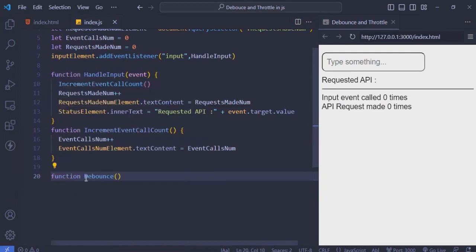The debounce function will have the function argument, which is basically a callback function, and a timeout parameter, which will have a default value of 1 second. Now we're first of all going to define timer, and then we're going to return from it a function in which we're going to spread our arguments, because we don't know the number of arguments. So we have the arguments and we're spreading them using the spread operator.